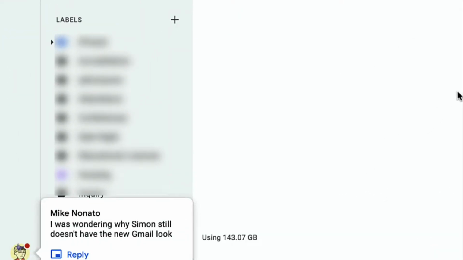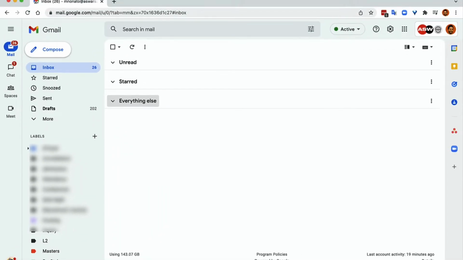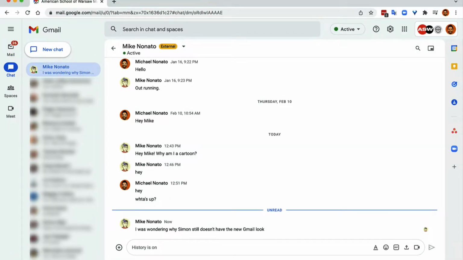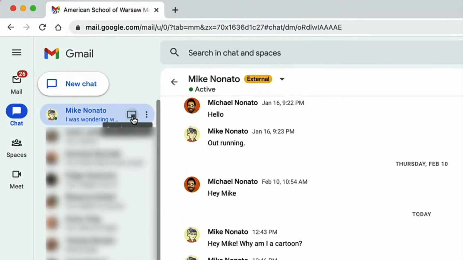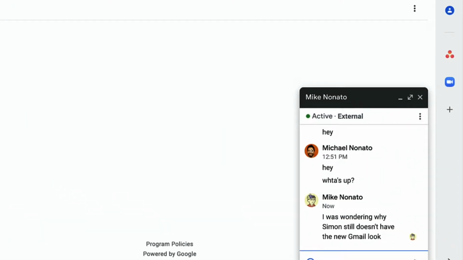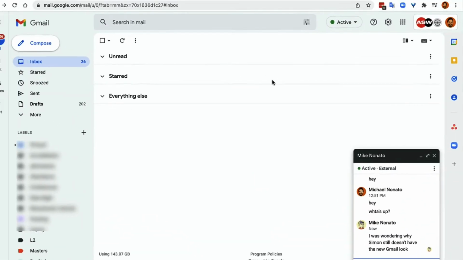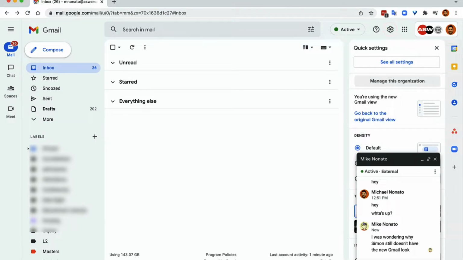The first is that when you receive a chat message now, you'll get a little bubble pop up down here on the left-hand corner. If you click on the message, a full screen chat window will pop up. If you don't like that, you can click on the small window icon to open your chat in the pop-up fashion that you're more familiar with. If you don't like the way this looks, don't worry, you can temporarily switch back to the original Gmail view. But just note that change is coming, and that by summer 2022, the default experience for Gmail will be this new look.